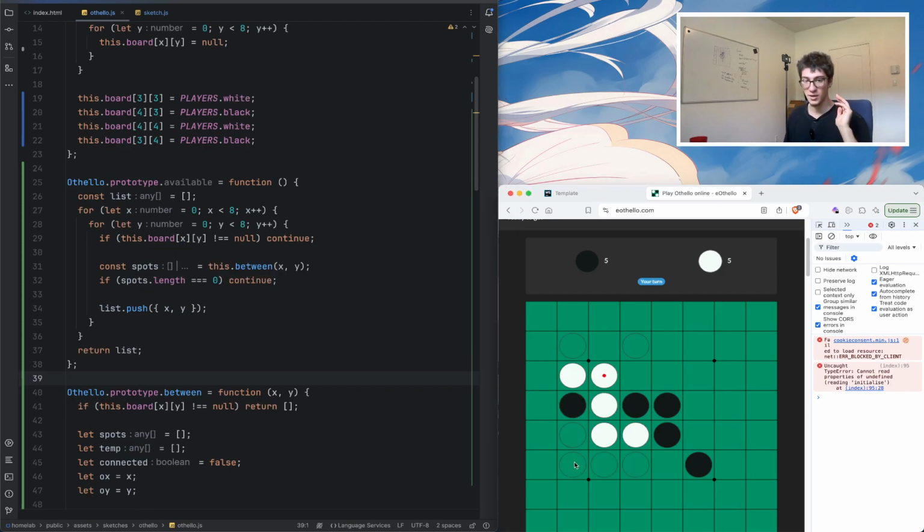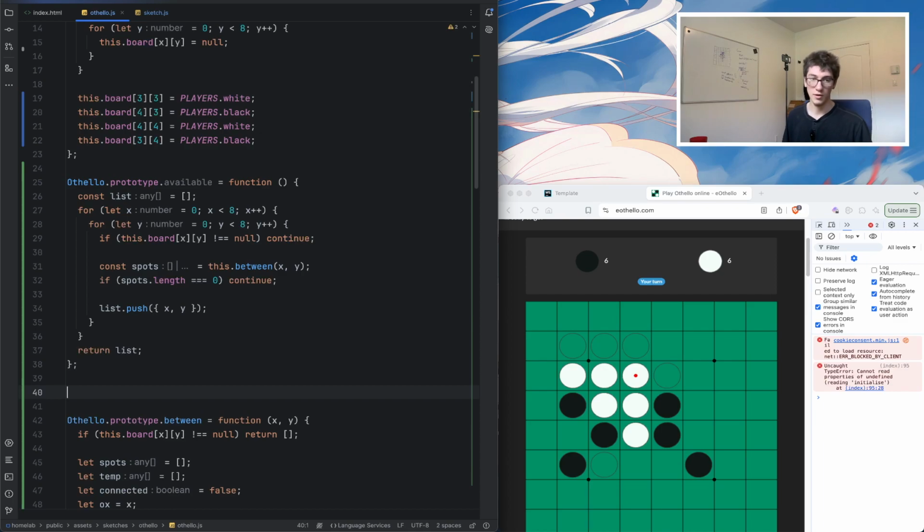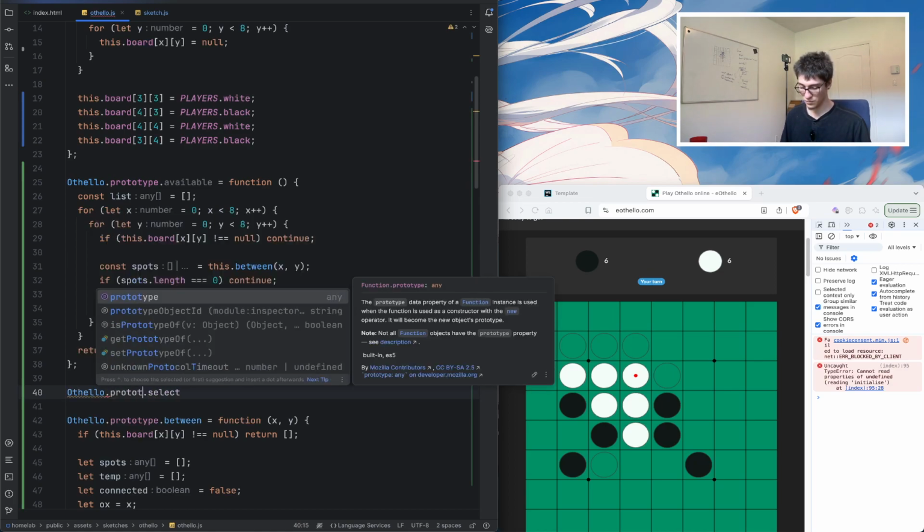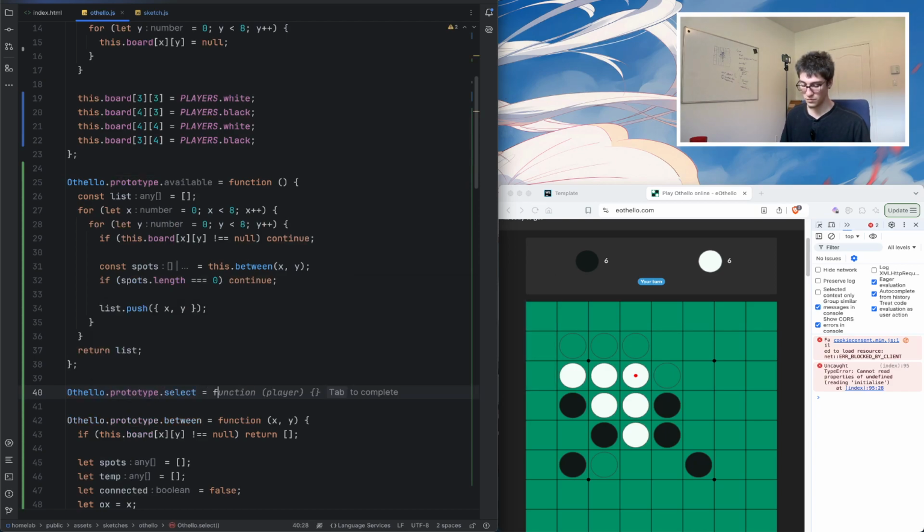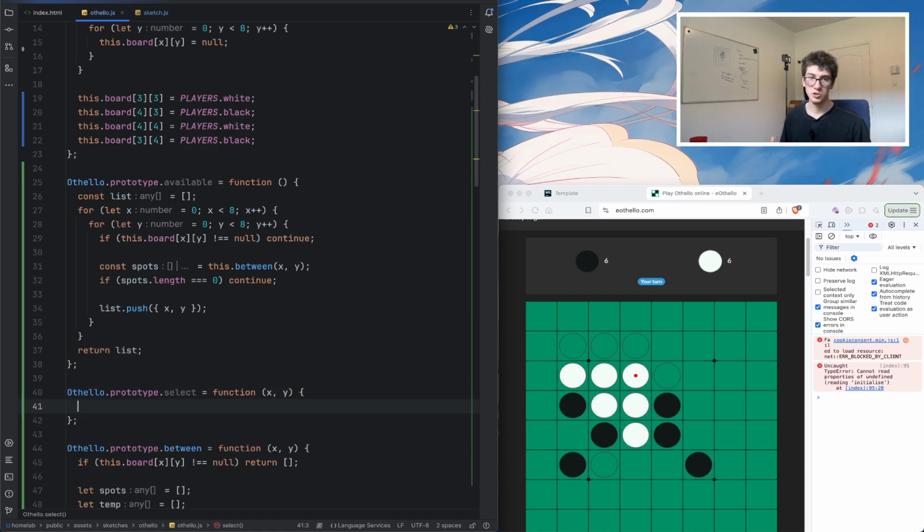Okay, so that's it. What else? We need a function for clicking on it, right? So I was thinking of select. So select should receive x and y. Okay. What should it do with it? Probably just set it. So it needs to make sure that the cell we're trying to click is null. If it is not null, we return early.